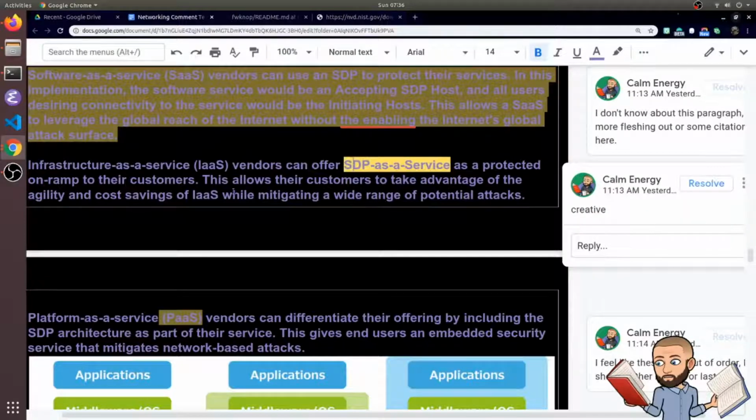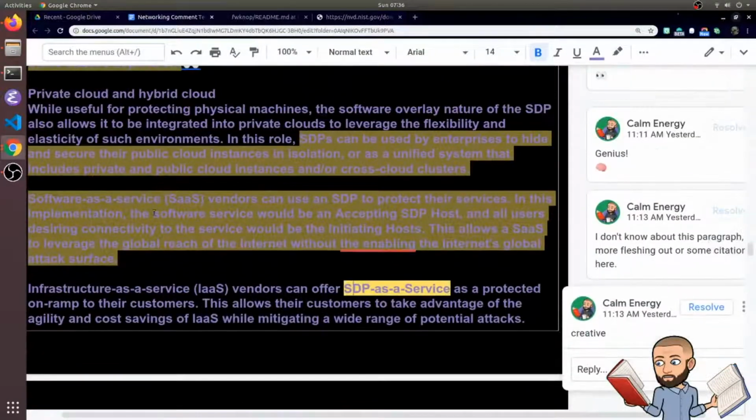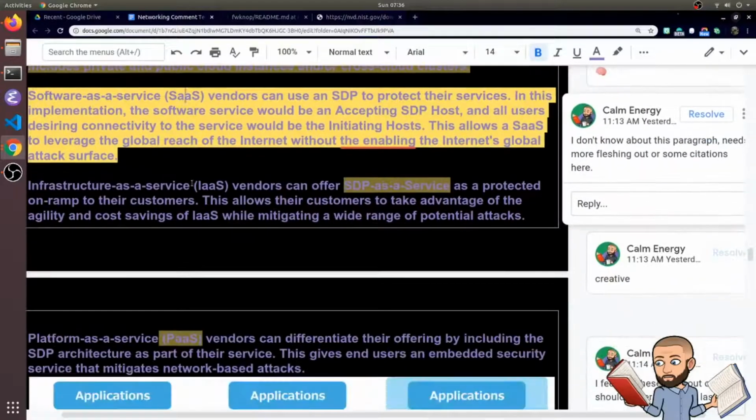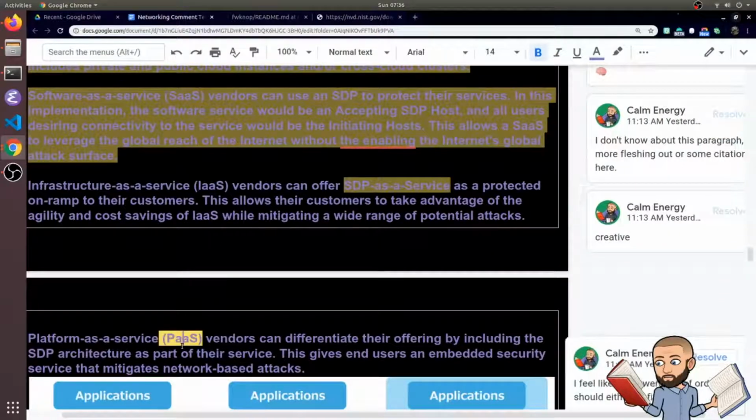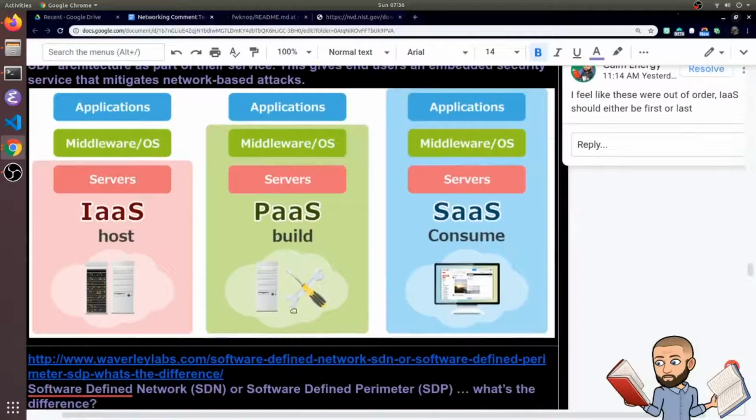How witty is this? SDP as a service. And by the way, they mixed up the order here. So first they want to talk about SaaS, then IaaS, and then platform as a service. Here's a nice visual in case you forgot the difference between those three.